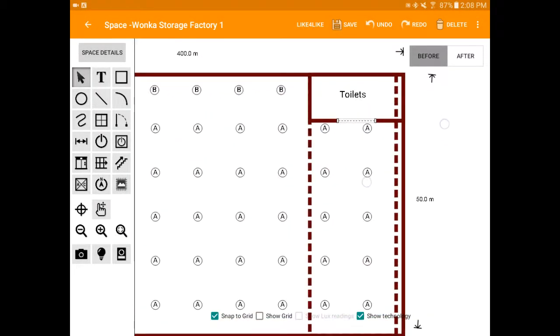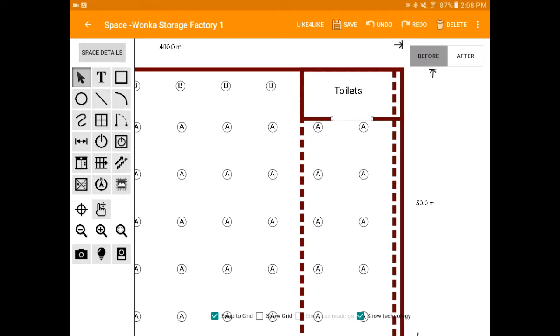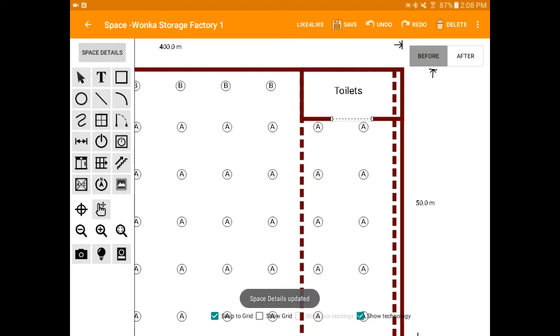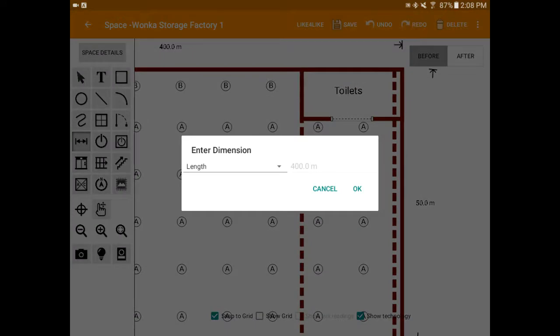Now there's actually currently no measurements for the toilet that I've put here in the space details, because if you look at that you can see the dimensions. Length is 400, width is 50. I won't change that, but let's say you want to put the measurements on there. So you select your measuring tool, drag it down the side of the bathroom, and you just select other, and you can just say 5 meters.